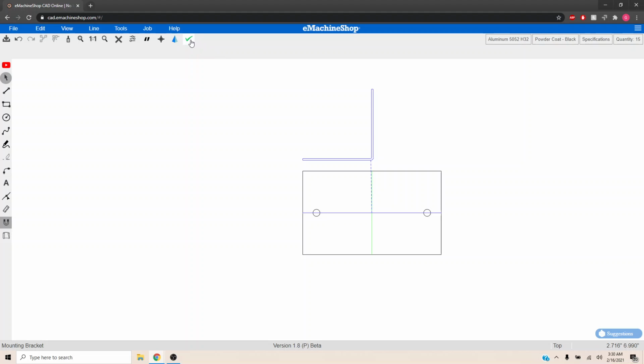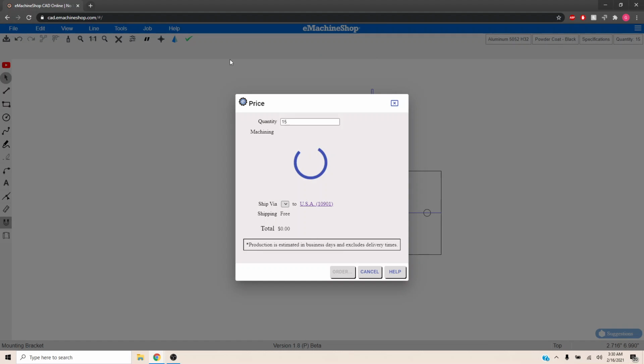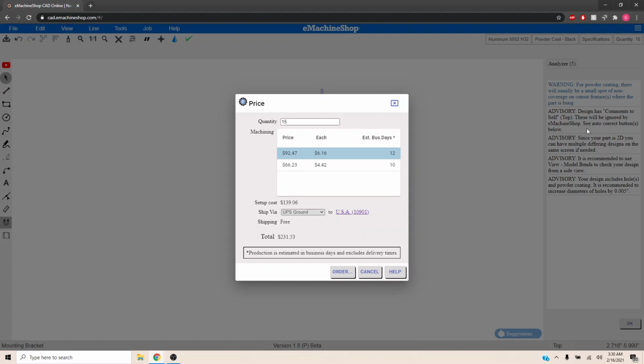So in the top toolbar, you're going to want to select the green checkmark button. This will bring up the pricing dialog and also run an analyzer on our design to make sure that we didn't mess up anywhere, or if we could save money, where we can save money. You'll see on the right here that for powder coating, there's going to be a small spot of non-coverage where the part is hung, just giving us a warning.